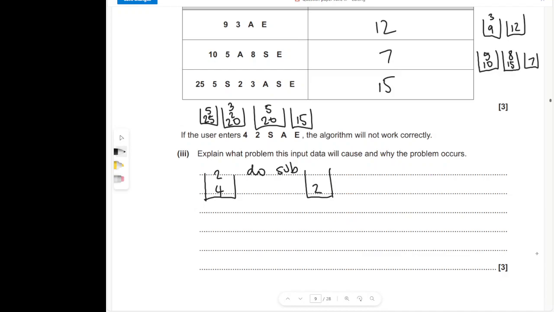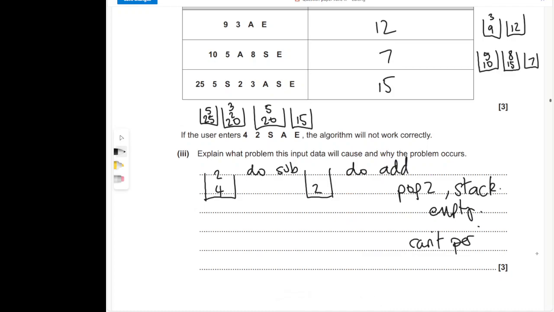Okay, then we try and do an add. So we pop the 2. There is only one item. The stack is then empty. So we can't perform the addition. What we need to do, that algorithm needs to change. If we try and do an operation that requires 2 elements, we need to count what's on the stack and reject the operation until there's another piece of data.